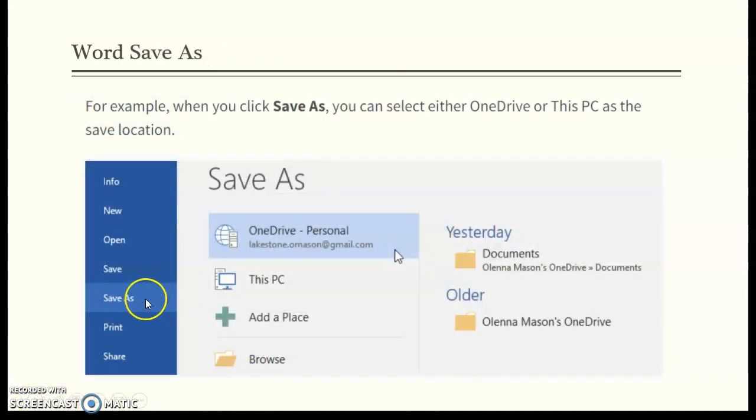Save as: you would click Save As, or when you were in the Word document, you could just click that floppy disk up in the left-hand corner in the quick access bar, and it would take you right here. And you would either save it on your OneDrive, or you could click Browse and save it to your documents on your PC, anywhere you'd like.